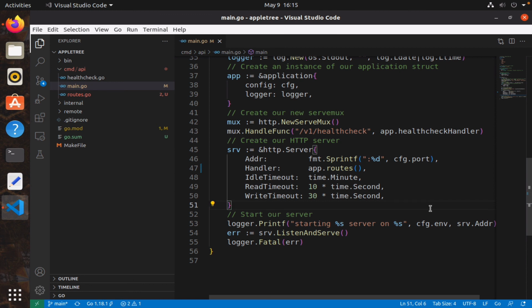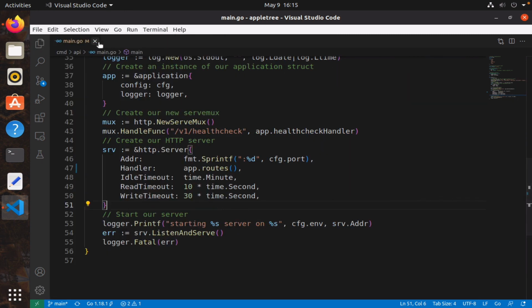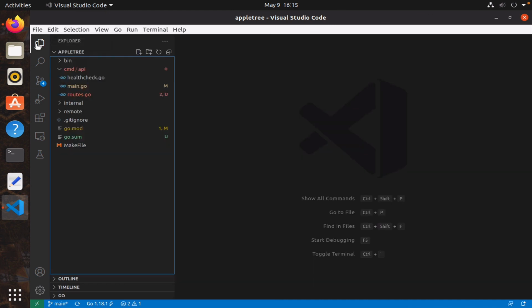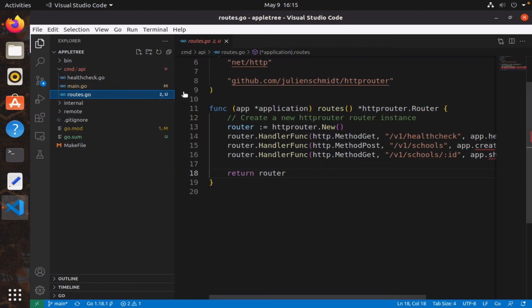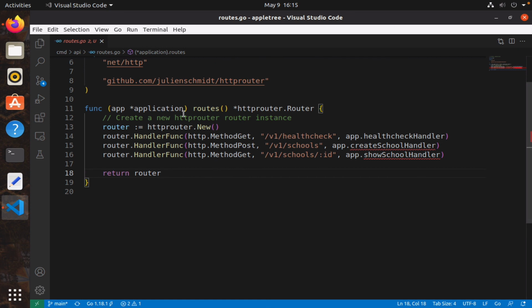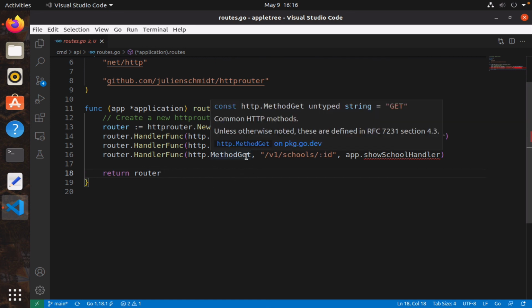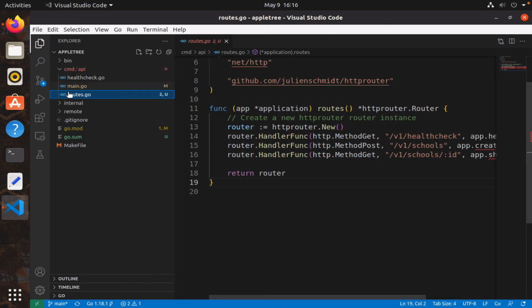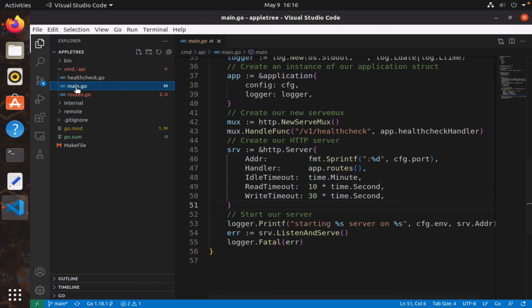Okay, so with that out of the way, the next thing we need to do is implement our handler functions. I will leave this here for now. Again, all we did was create a routes file, and in that we placed all our routes, which we then use to update our HTTP server.